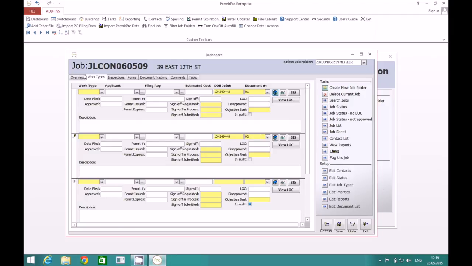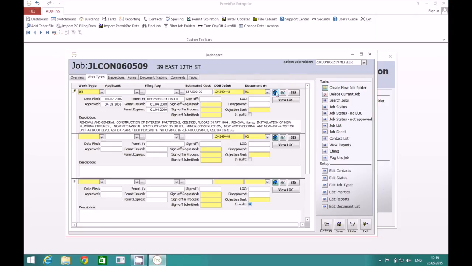Now what I'm entering here is information on the work types of this job. If I click on this world button, it will go out to the BIS system and retrieve the information about this work type. So you've got your date filed, date approved, the permit number, when the permit was issued and expired, and you've got the job description here. Now let's see if there's something under document 2. Possibly not in this case. There is. So this is a different aspect of the same job that was under document 2.